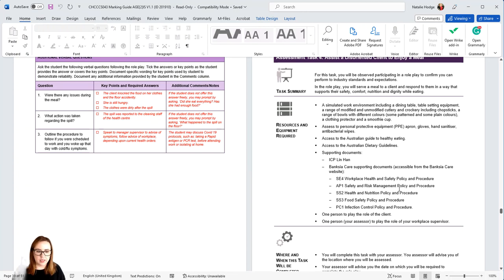So the idea here as well is that we have the one simulated organisation that follows students throughout their course. And we're not chopping and changing between different organisations as your students progress through their studies. This really allows them to get to know the Banksia Care policies and procedures.